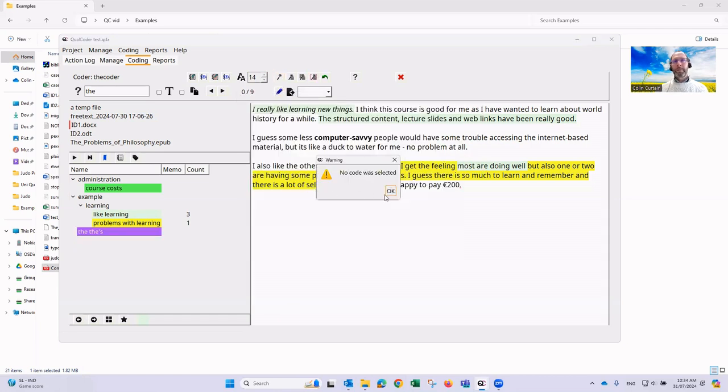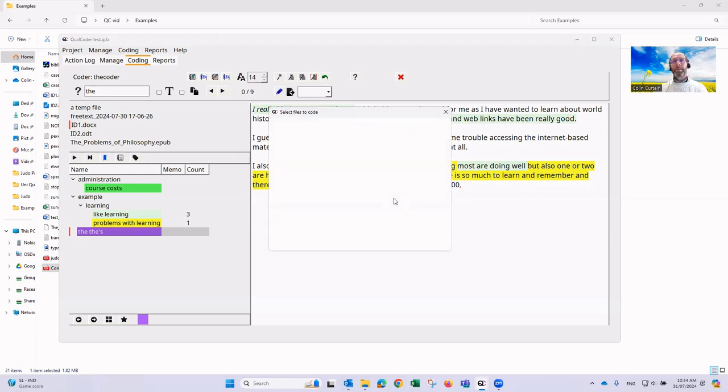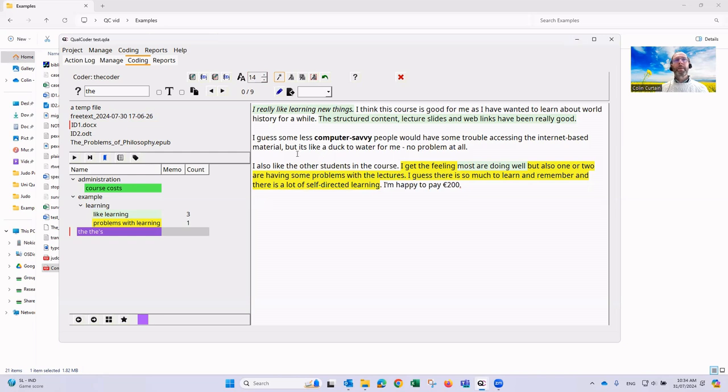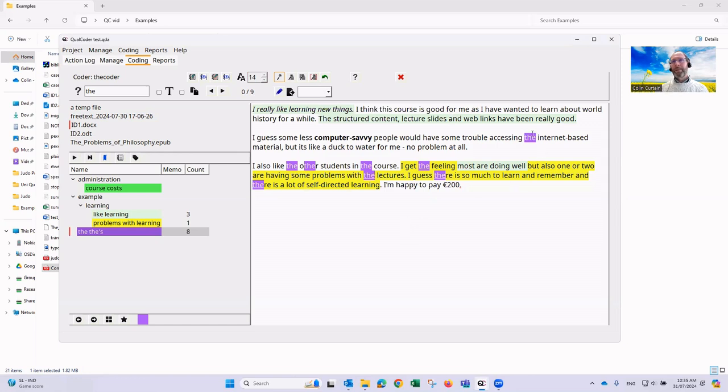So in this document, we'll select our code and highlight, or code, every "the" that is in the text in this file. We can do it across multiple files. Hopefully I've selected that file, and this is ID1, so we'll try that again. And all those words are coded.